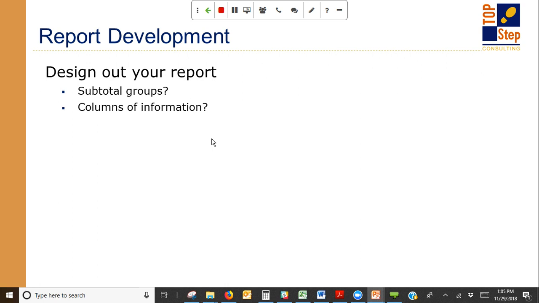Subtotaling a lot of times means you have to add custom fields like drop-downs and pick lists in order to group the information in certain ways. And maybe those are missing in your system, so now you have to augment that in the configuration. What columns of information do you need? If you bring project in, is that enough intelligence for you to understand what you're looking at, or do you also need the customer or the project manager to help interpret the information?